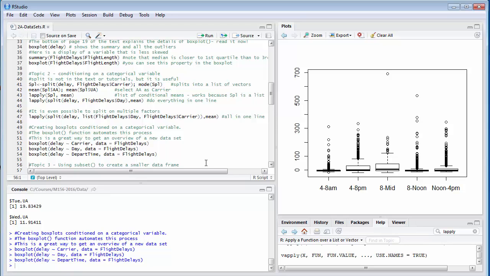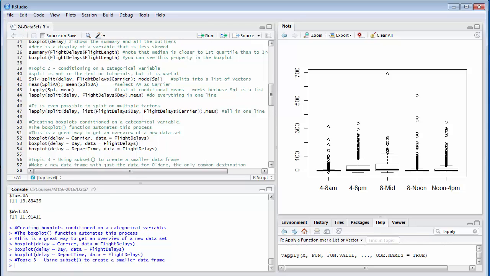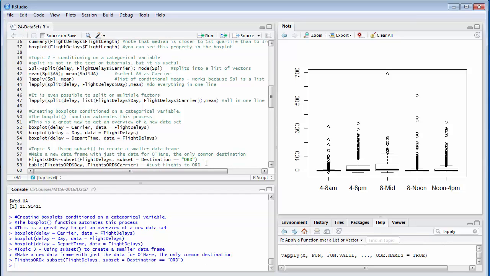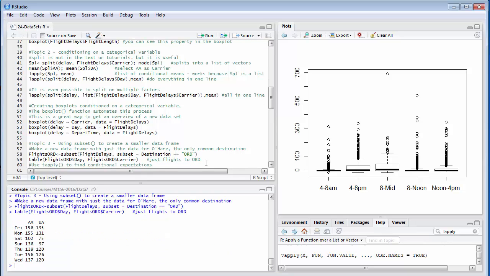Now suppose you have a data frame and you're not interested in all the data. Suppose, for example, you're just interested in flights that go to O'Hare Airport because that's the only destination that American and United have in common. So we make a new data frame, flights ORD. Why ORD is O'Hare, I don't know. And you ask for the subset function where what you want is the subset equals destination equal to ORD for O'Hare. So now you've got a new data frame, and you can ask, give me a contingency table broken down according to day and carrier just for flights to O'Hare.